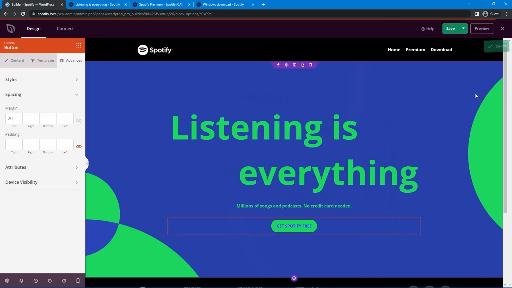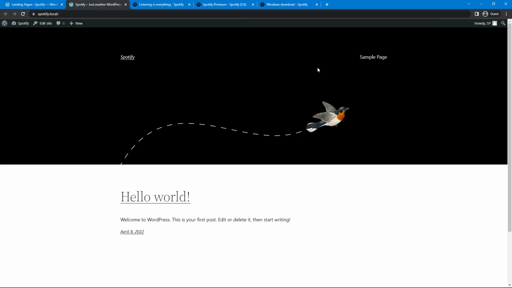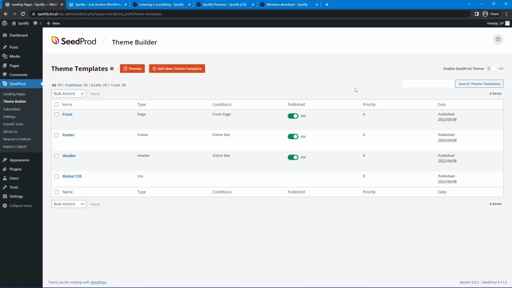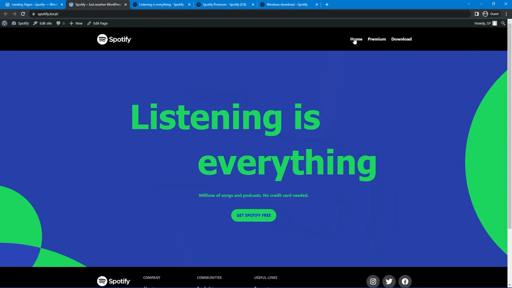Let's go ahead and save this and we'll close out. And if we check our front page, you'll notice that it's not actually active yet. So to activate the theme that you're building, you can enable the SeedProd theme here on the top right-hand corner. Let's go ahead and turn this on. This is just going to tell you that it's going to set your static home and blog pages for you by default in the settings. It's just going to take care of that for you. There we go. We can see our header that we created. Now this, again, will be on every single page.